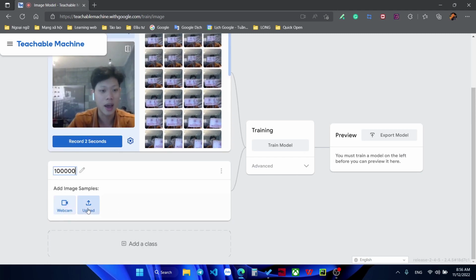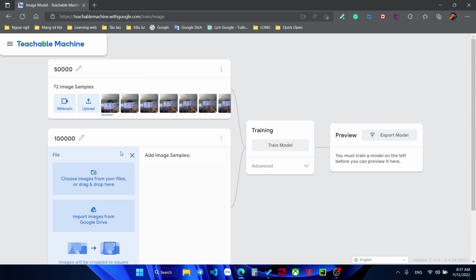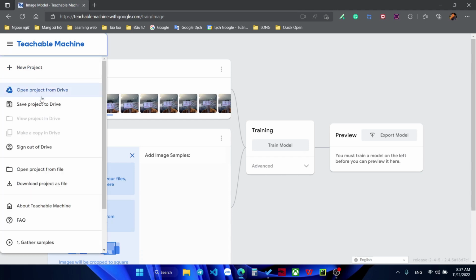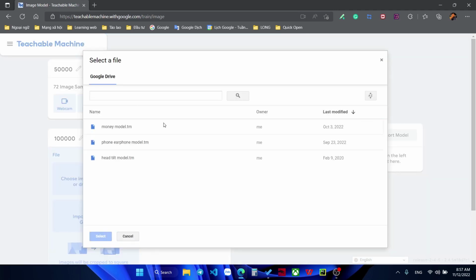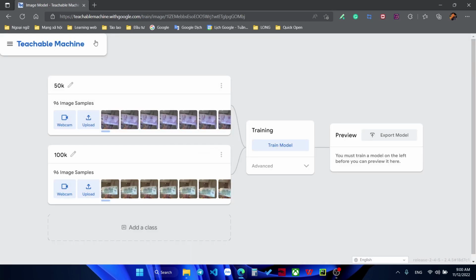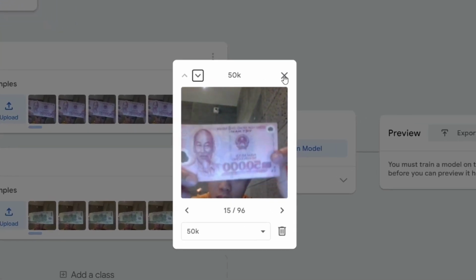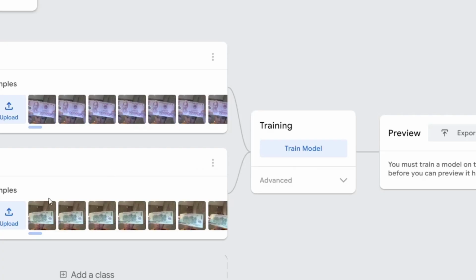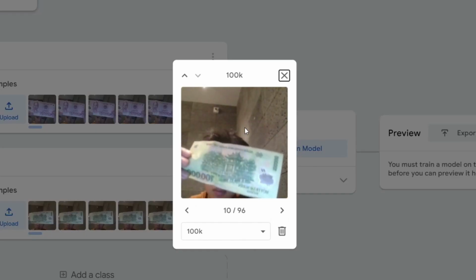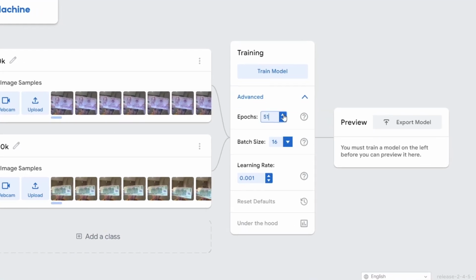So instead of directly recording images from this website, we can upload our dataset from our computer to this website to train. I have already made a dataset called money classification. You can choose it from the Google Drive, the TM file. Let's check our dataset. 50,000. Okay. 100,000. Yeah, that's good.